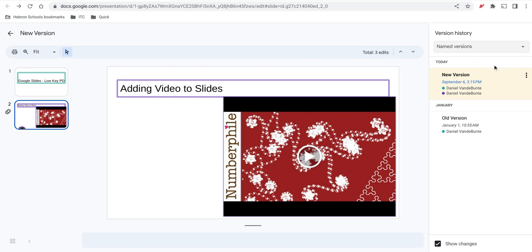So in order to name a version, just click on the little snowman menu, and you can rename it. You can remove the name, and it'll just go back to, I believe, like the time and date that it was saved as this version.